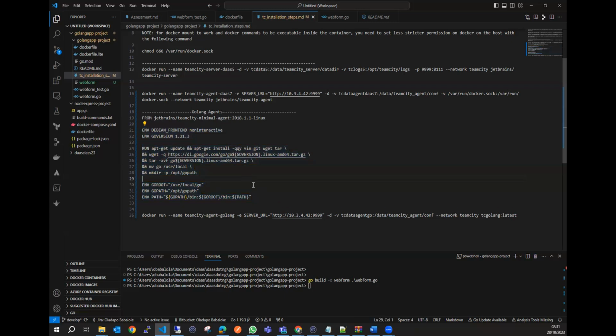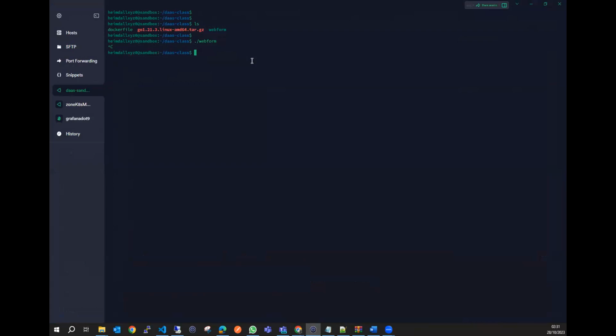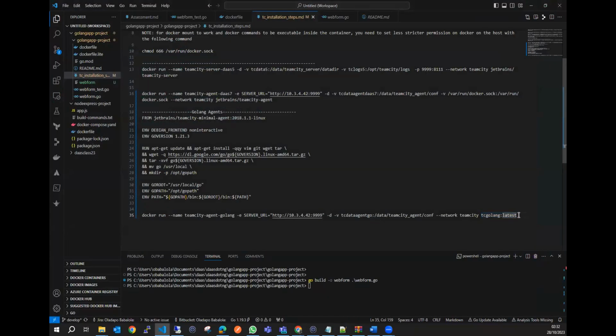I have built this image, and I named it teamcity-golang:latest. And this is what we have here. So if I do my docker image ls, you can see it here. I built it this morning just for the purpose of this class. So this is it here, and it uses the latest tag.